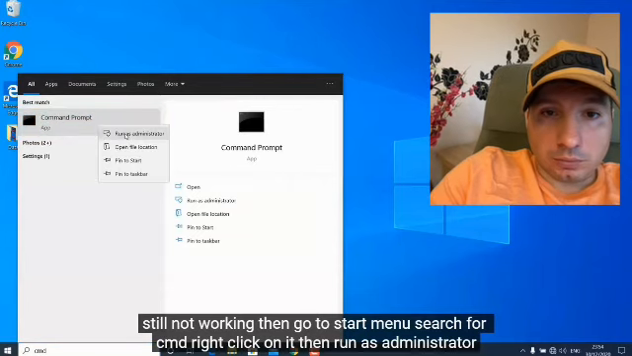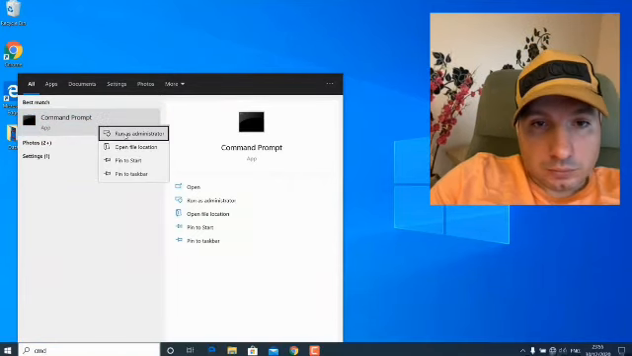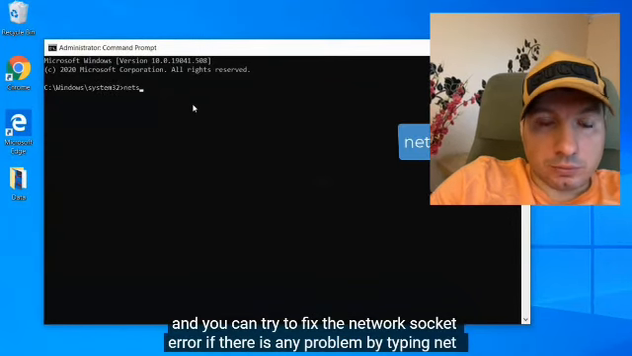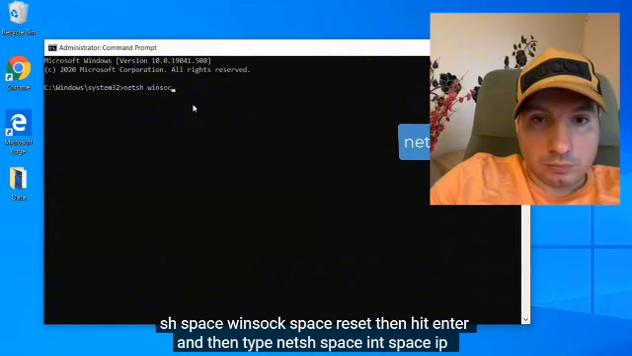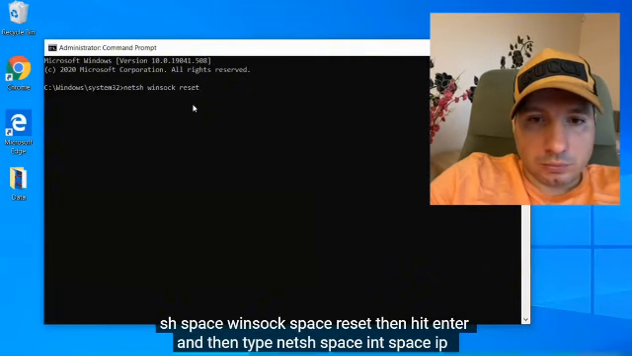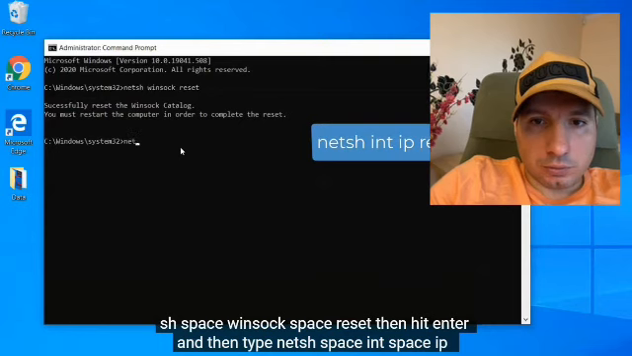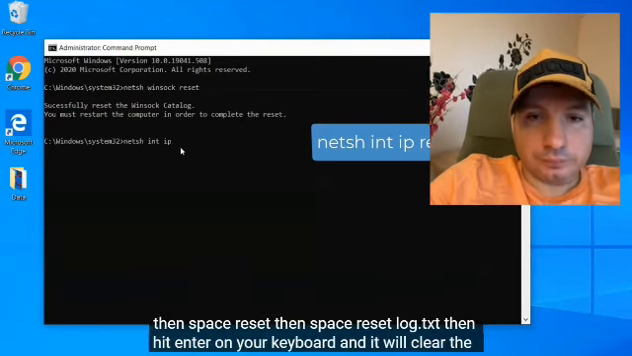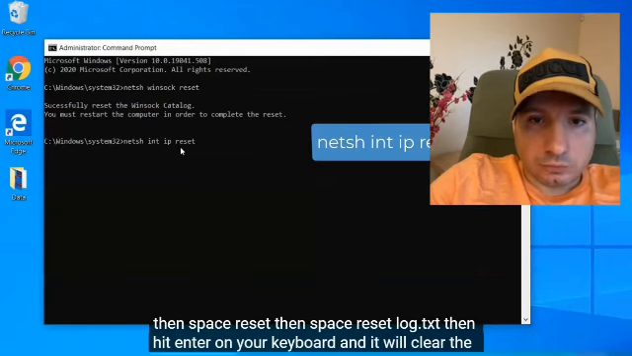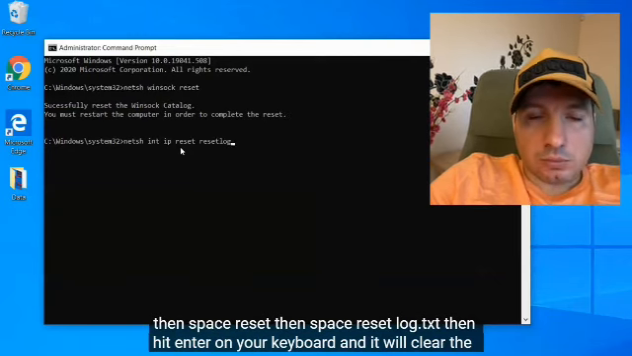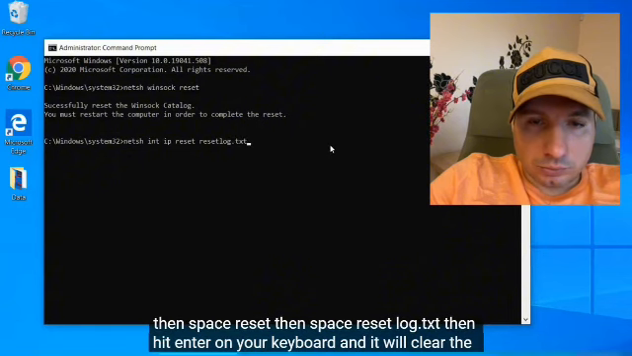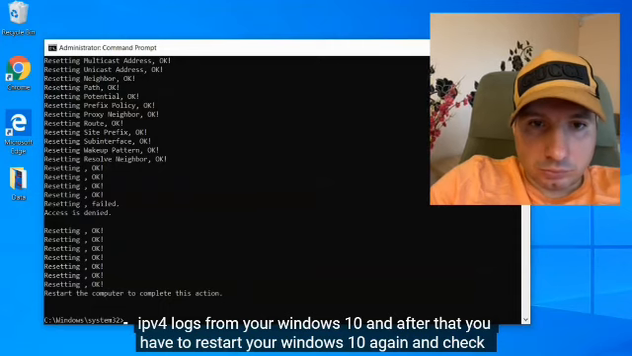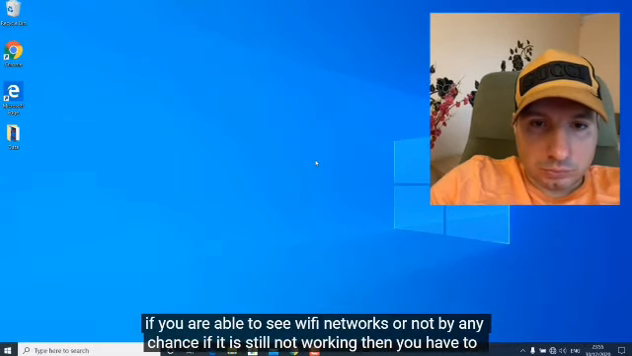If it's still not working, go to command prompt, run it as administrator, and you can try to fix the network socket error. So type netsh winsock reset. Then type netsh int ip reset log.txt. Hit enter. So here is the log from your Windows 10, and after that you have to restart your Windows again.